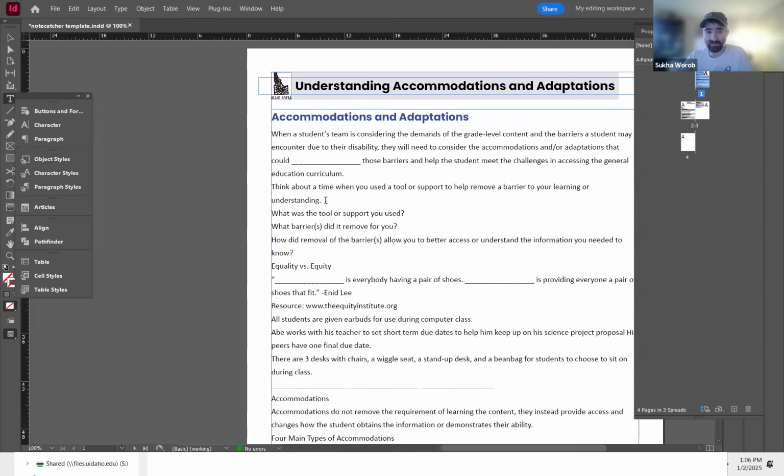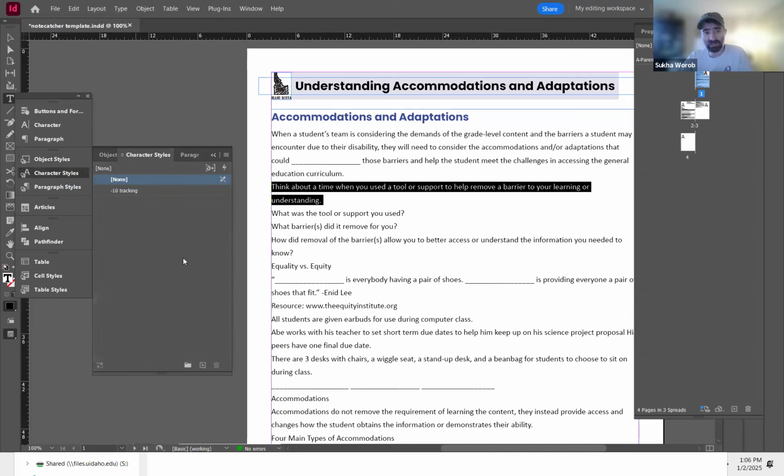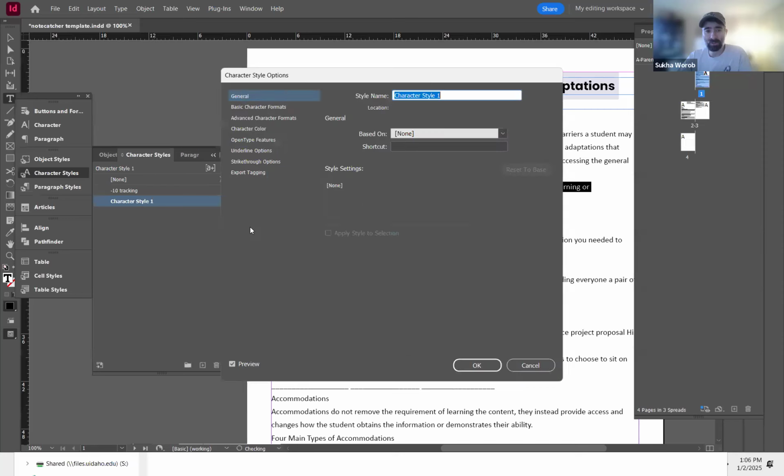So what I'm going to do is select all of this text, which needs to be bold. Go into character styles, click somewhere so that none becomes unselected, and hit my plus sign. And then double click where it says character style 1. I'm just going to name it bold text.